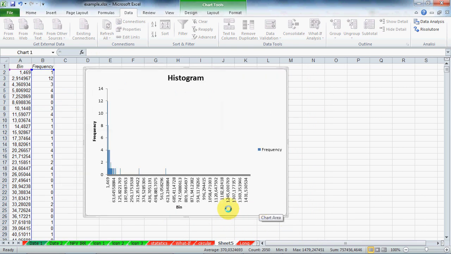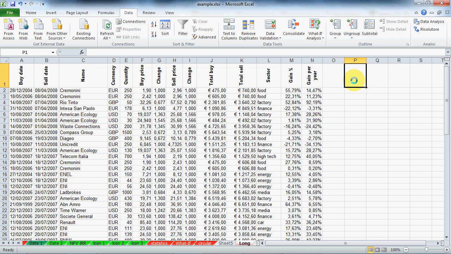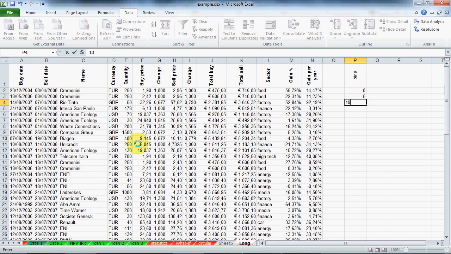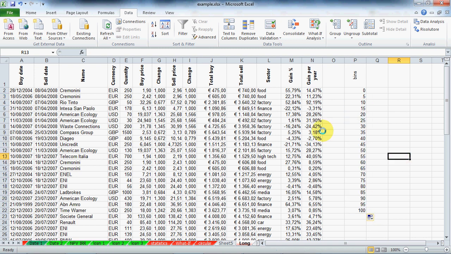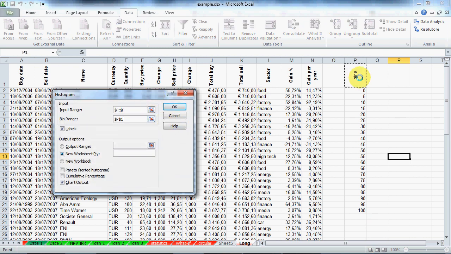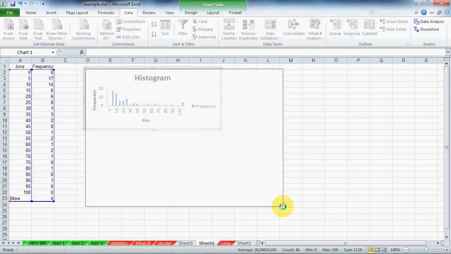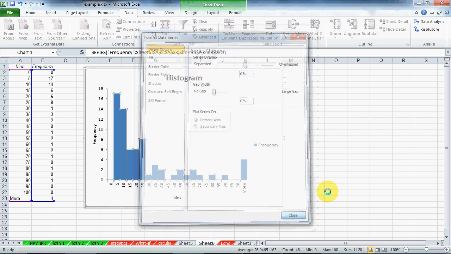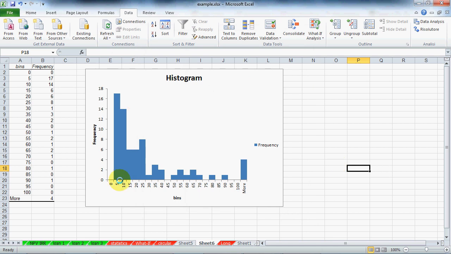Bins 0. You have to take a look at the prices. 5, 10. Let's go up to 100. Data analysis. Histogram. Input range. Bin range. This one. Oh, much better. Let's put no gap. Okay, you get a clear idea here that most of your data lie between 5 and 25. Okay, the rest is a tail.